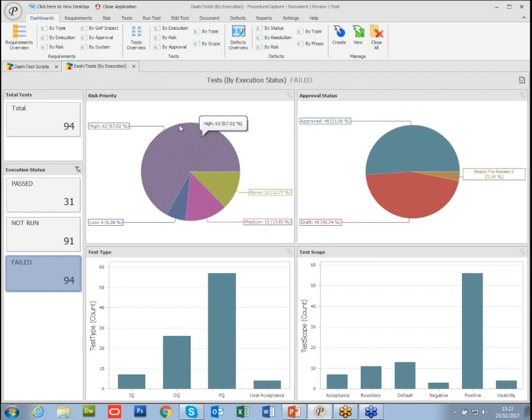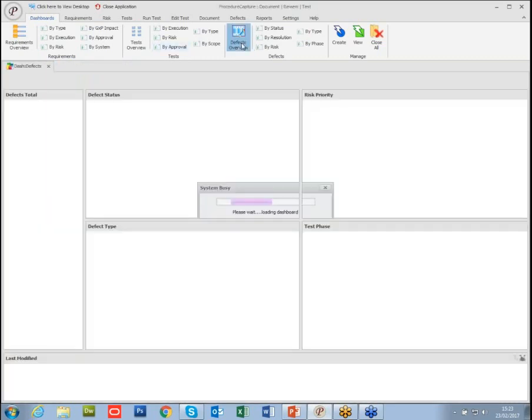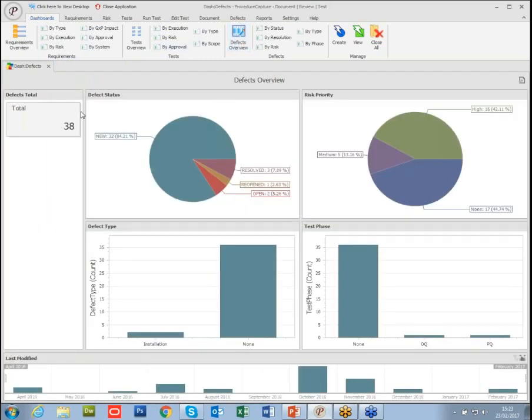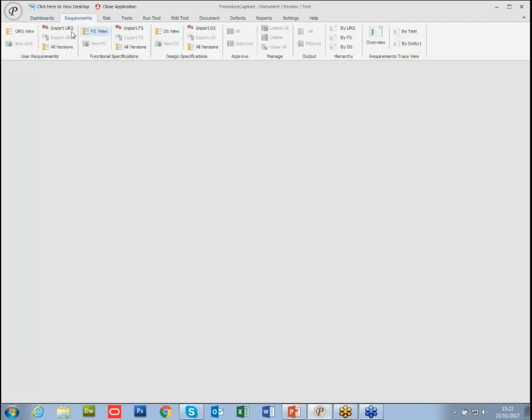So that's your execution status, and I can drill that down, and the same for defects as well, so you can see what's going on in terms of your various pieces, in terms of your important information. And I can customize this if I want as well. So that's your overview, and where all that information comes from is the requirements. And I have 3 associated grids that would be user requirement, functional requirement, and design specification.